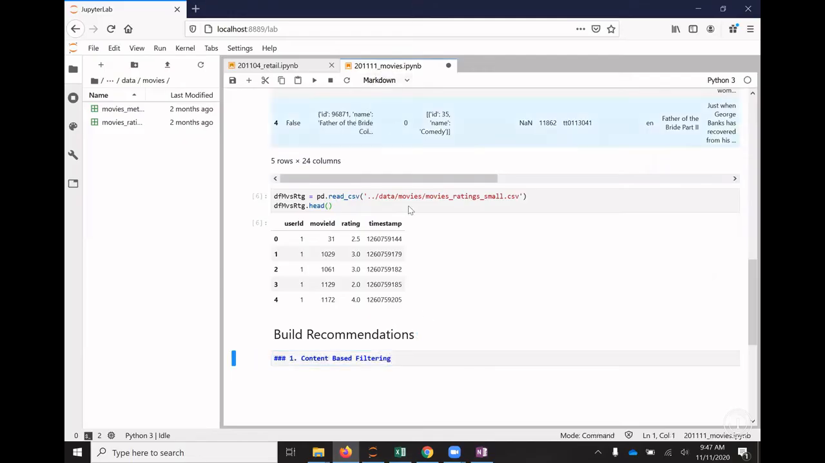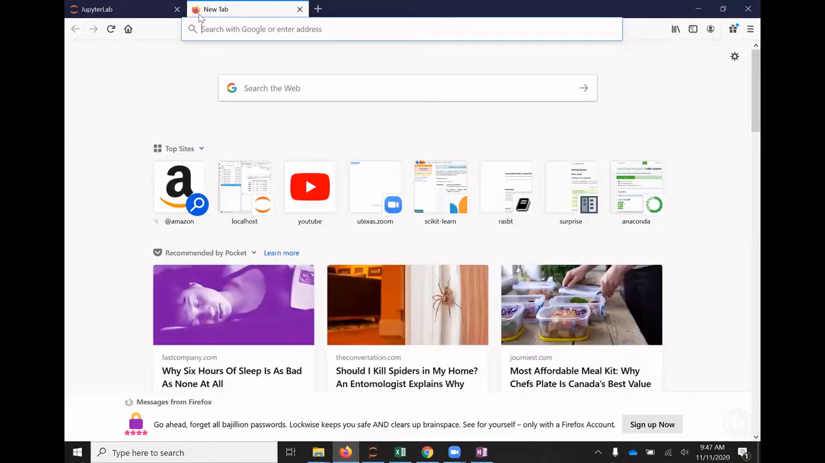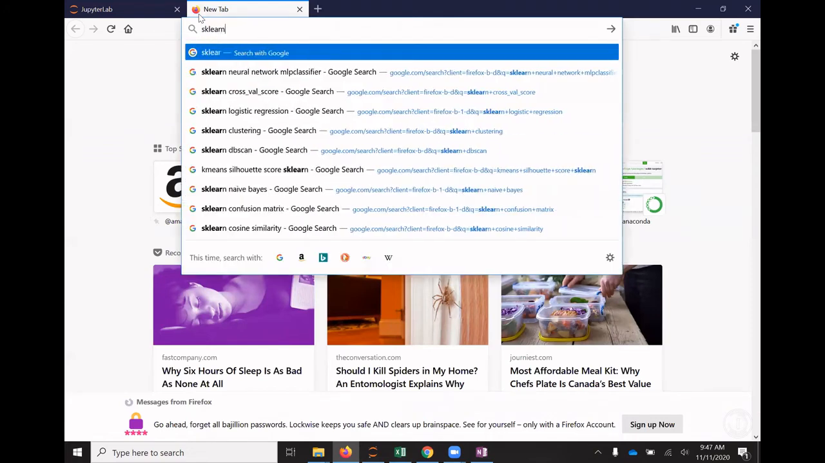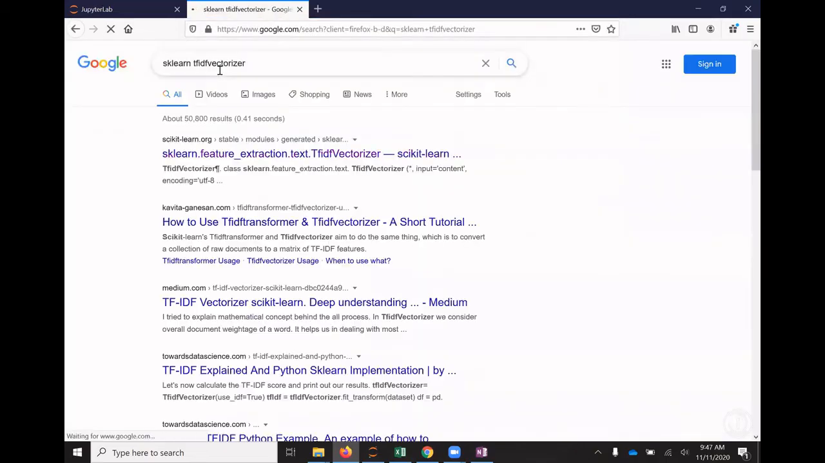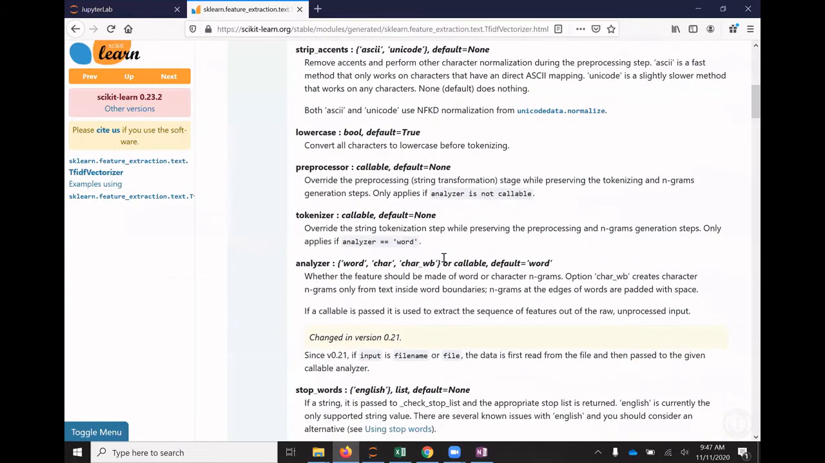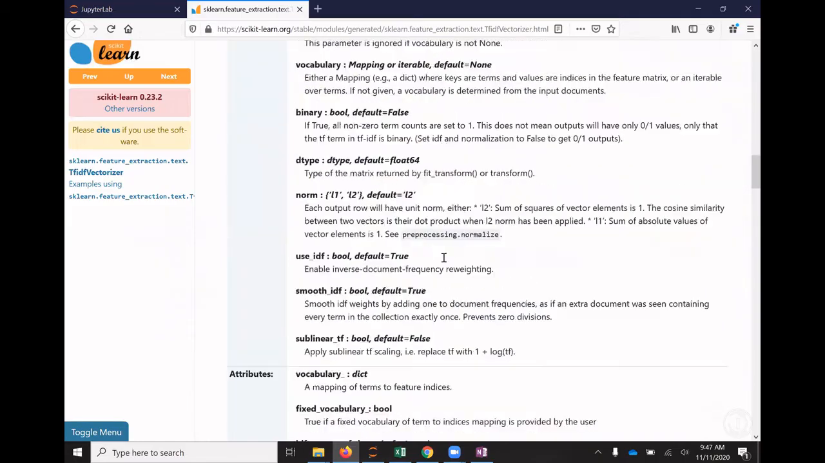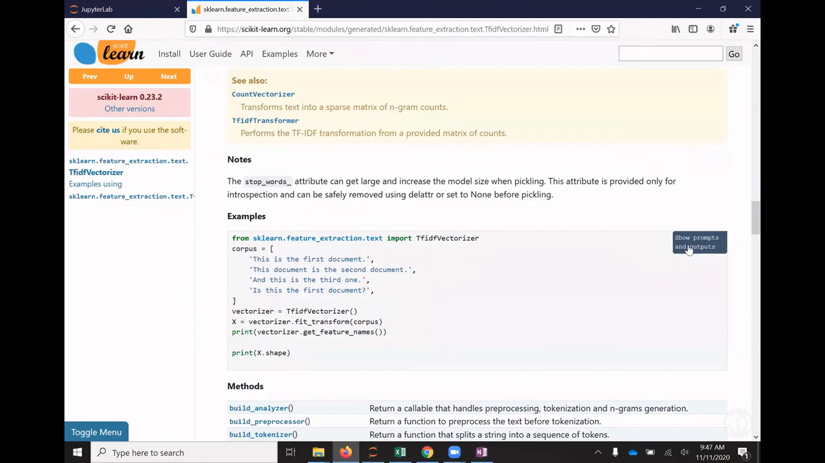And within content-based filtering, like I said, we use the TF-IDF vectorizer. So let's say a scalar TF-IDF vectorizer. So it's inside feature extraction and text. Okay, so TF-IDF vectorizer is inside that. Let's see if there's an example here. Okay, so there's an example here.